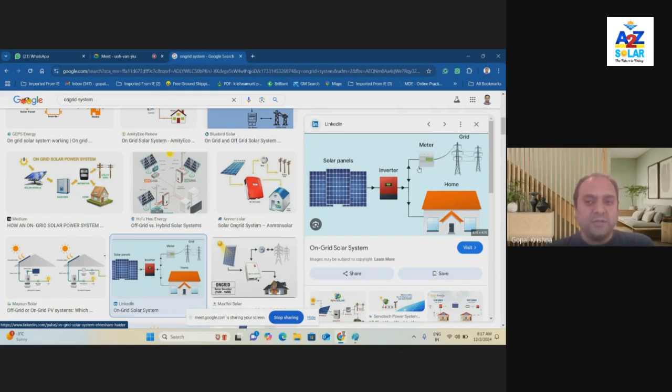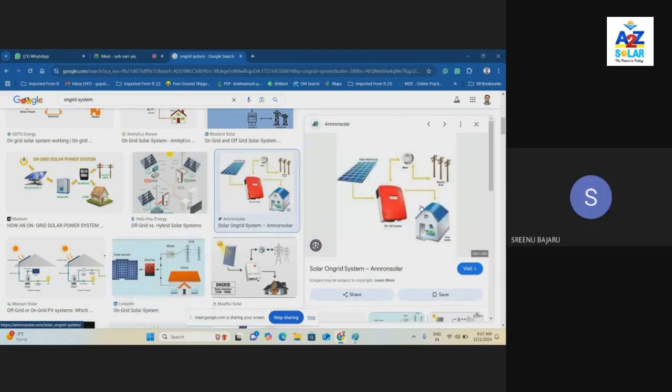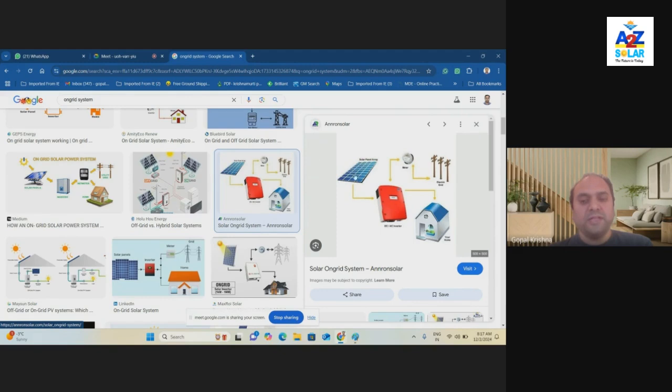So the excess amount you are sending and what you are receiving will be balanced by the meter, that is called the net meter, and it measures the actual consumption. So that is the on-grid system. Is it clear? Yes. Okay, so the only things are solar panel, inverter, net meter, grid, and this is home. This is a simple connection.